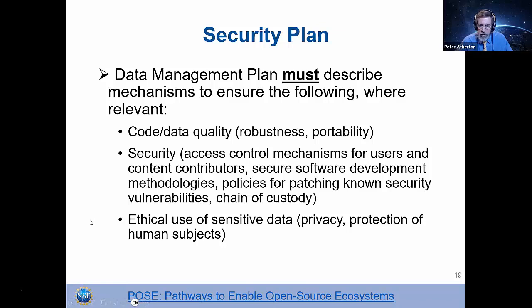It could be secure software development methodologies. Could be policies for patching known security vulnerabilities. It could be chain of custody issues. And thirdly, the data management plan must include mechanisms to ensure ethical use of sensitive data. This is really critically important. So this covers things like privacy and protection of human subjects. That is absolutely critical that be taken into account. And again, that will be of greater or lesser importance depending on the nature of the project.